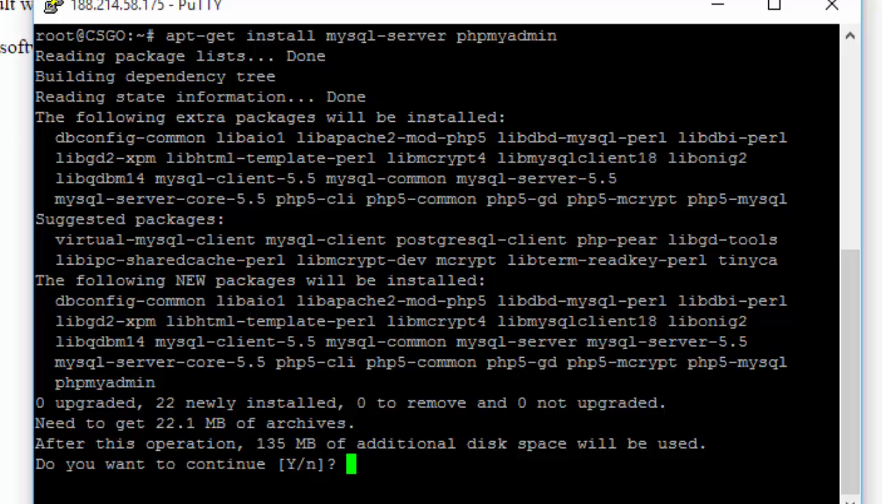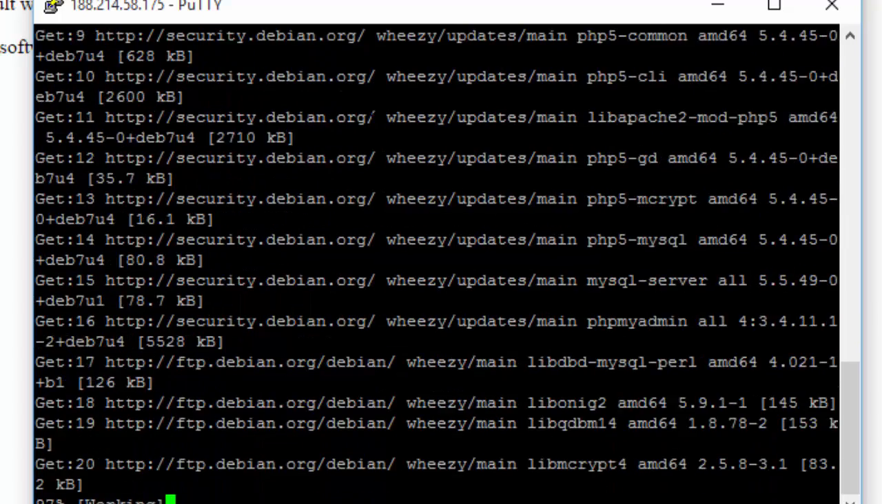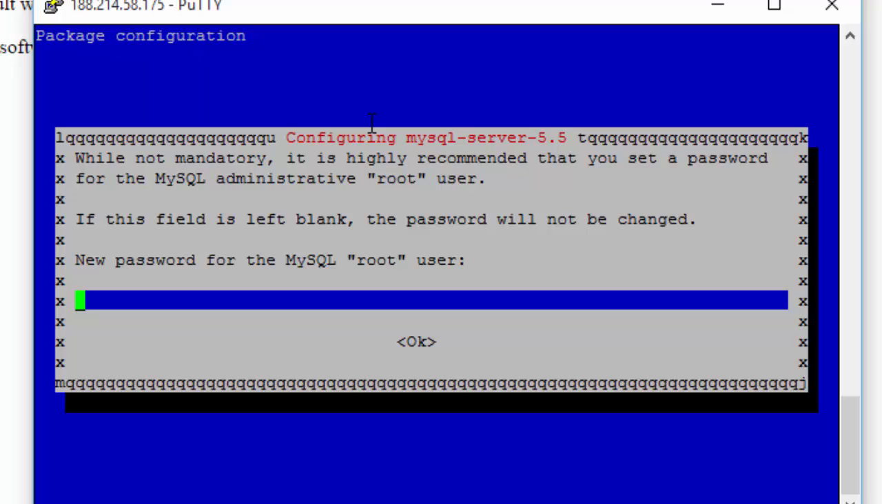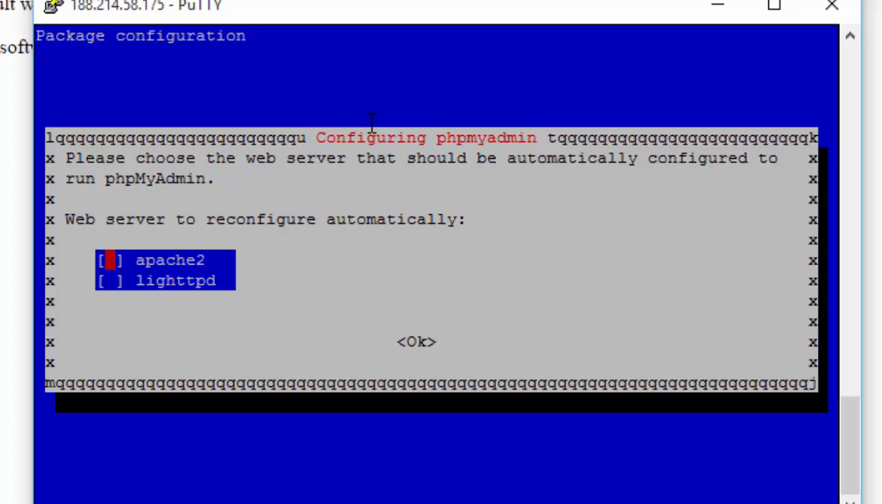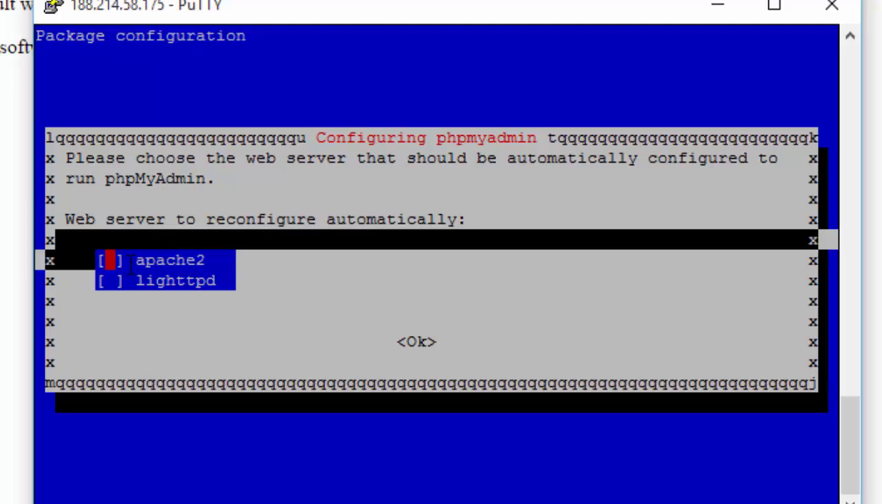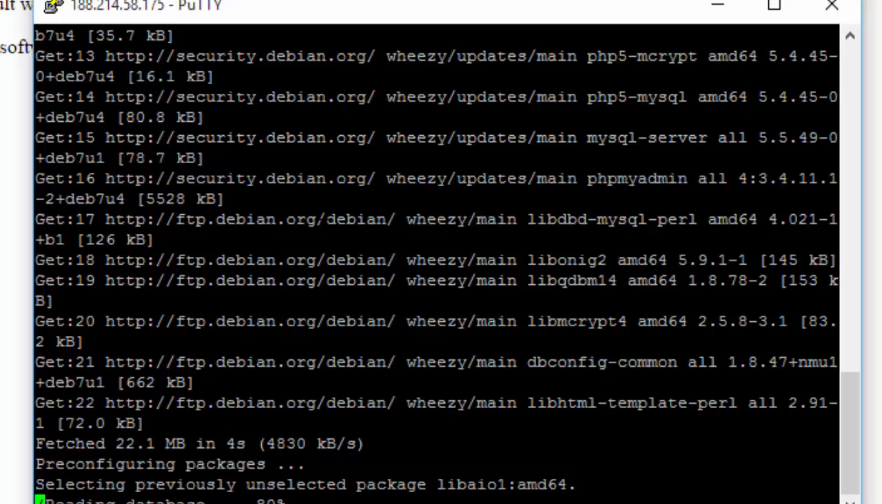Enter. Now, write y. Wait. In this box, you need to write your password. Here, the same. You need to put this box red on Apache 2 and press enter. Now wait.